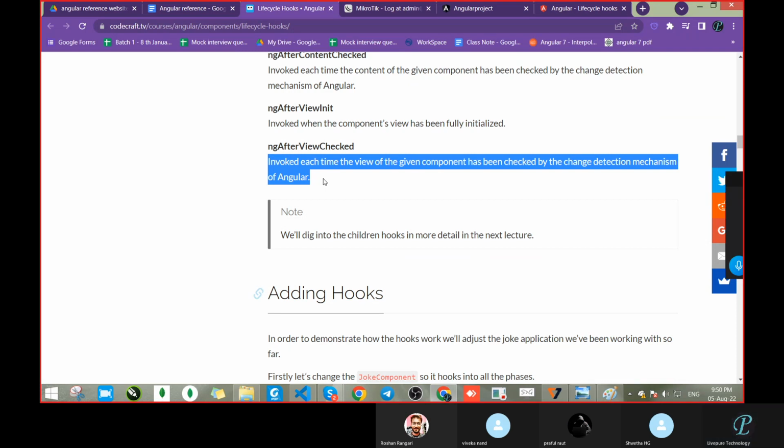Invoked each time the view of the given component has been checked by the change detection mechanism of Angular.